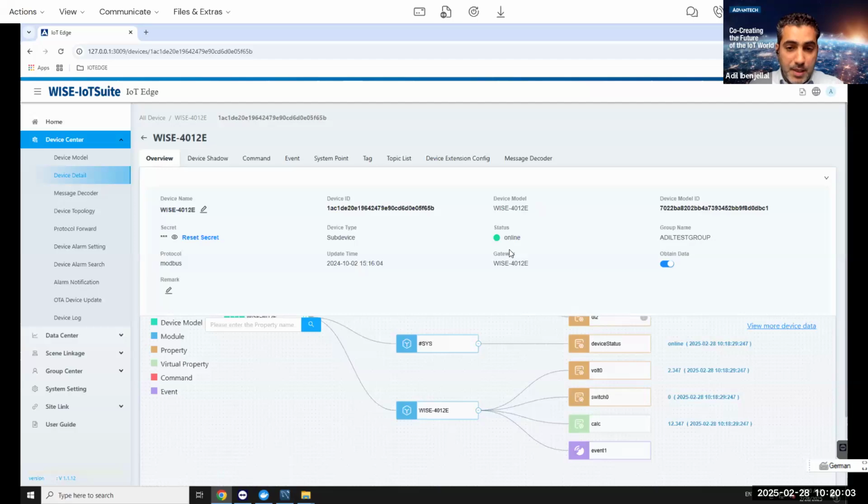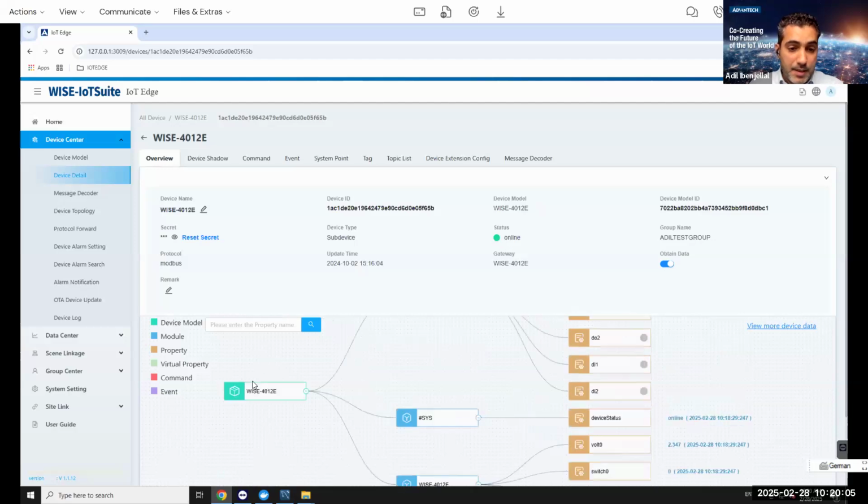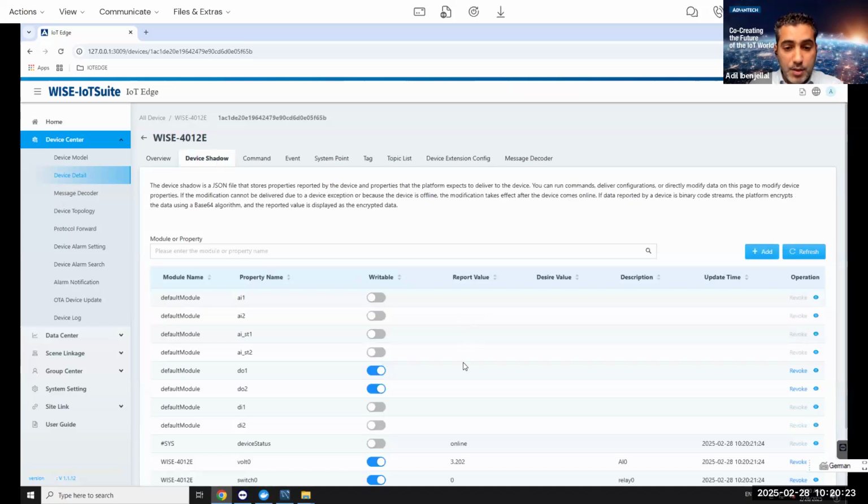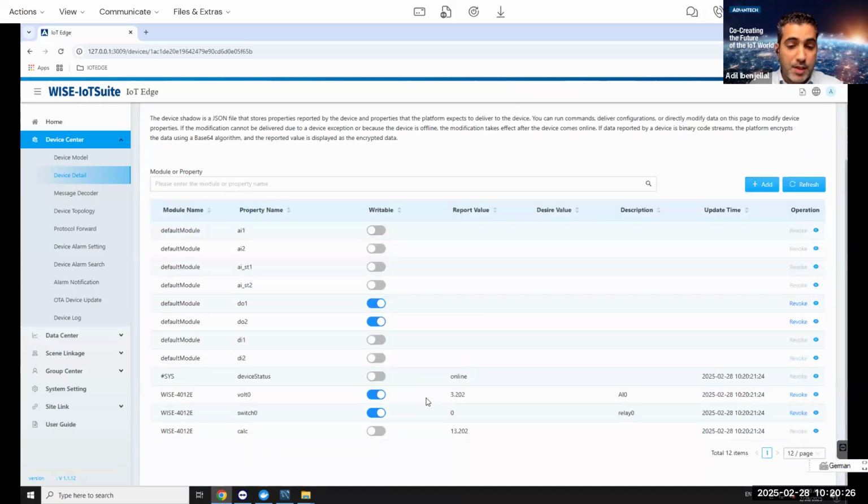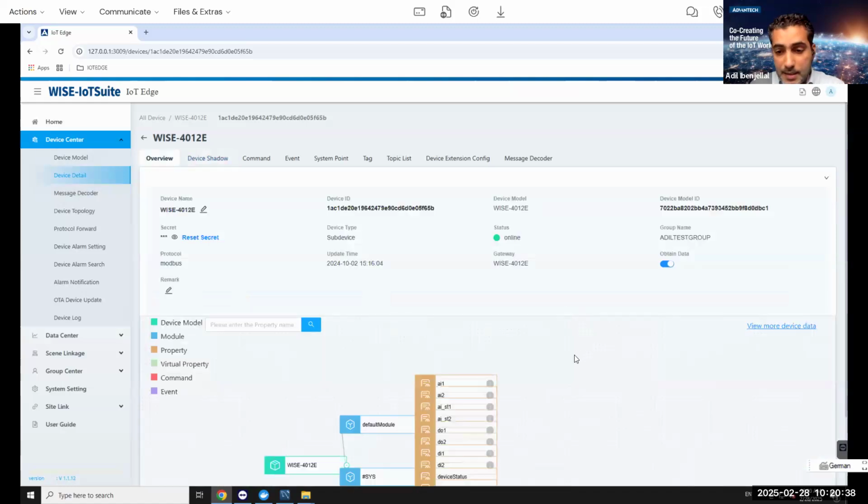So here, if the IP address and the settings of the device are well connected, the software will show you this connection status is online. So it's green. You will get a green light, of course, which means everything is fine. Here you can see we have an overview about the device. Here you can see the device shadow. So the status is just information for the user about the channels. So I said I have volt 0, I have my relay 0, okay, and I can see also in the flow.